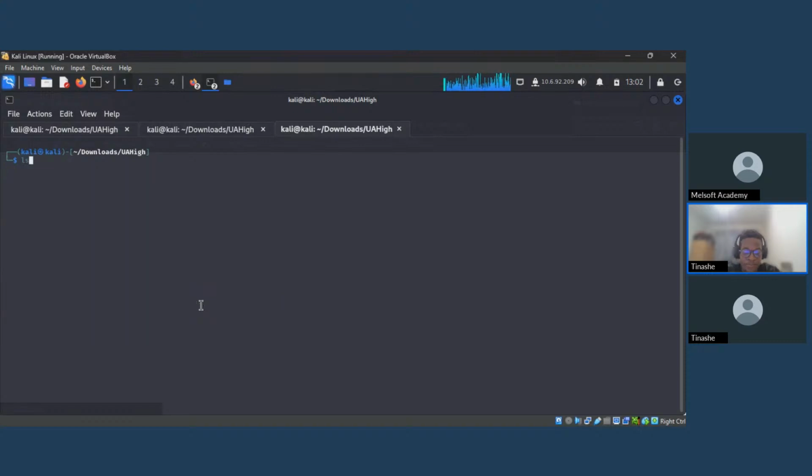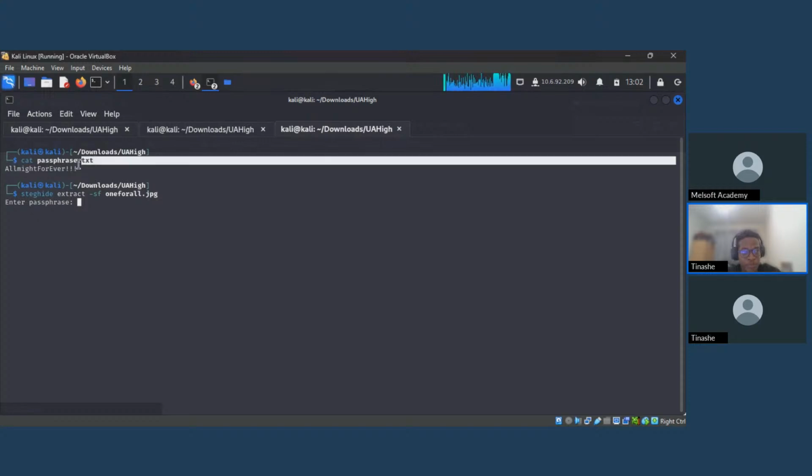Okay, let's go back to steghide. Maybe that's the password we actually need. For some reason, I think I lost the password itself, so let me cat passphrase.txt. Okay, there it is. So let's go ahead and use steghide to perform our extraction once more. This time we'll use the password that we just decoded and see if we can crack our way through.